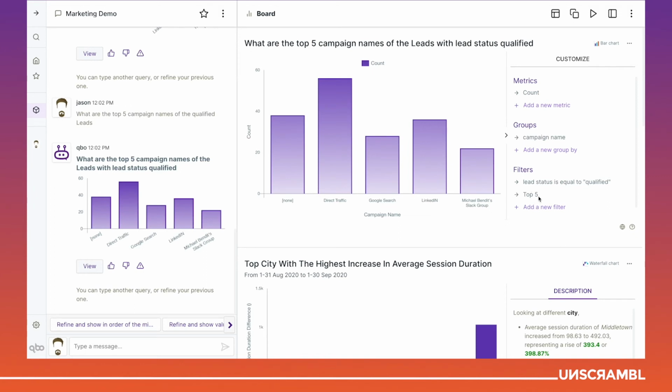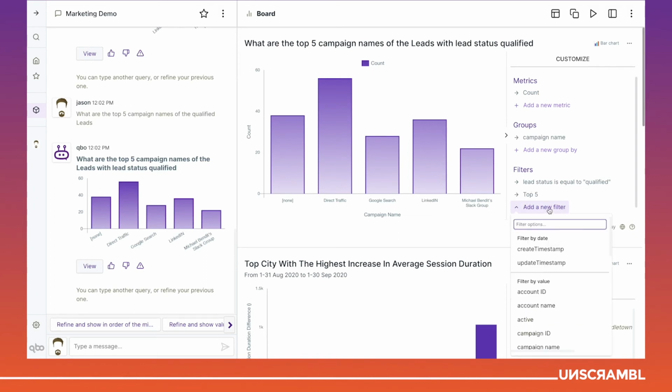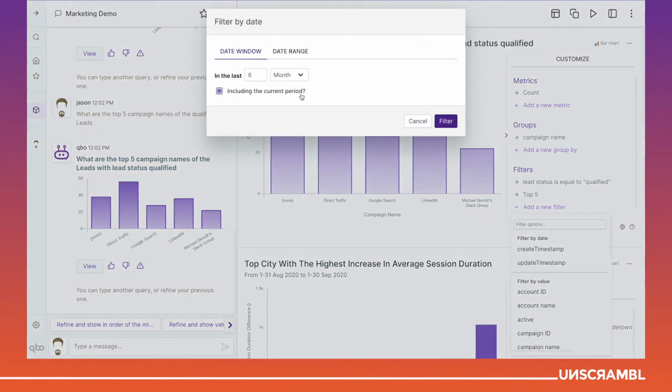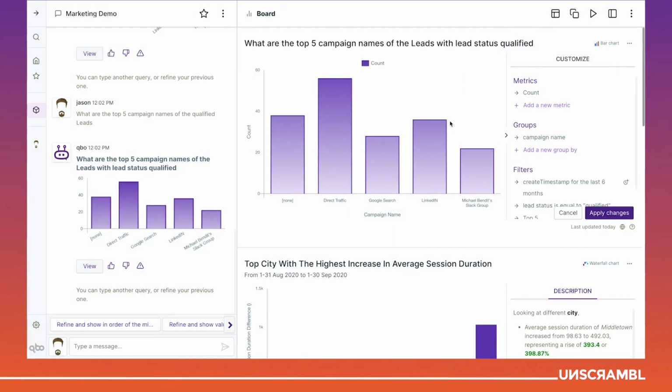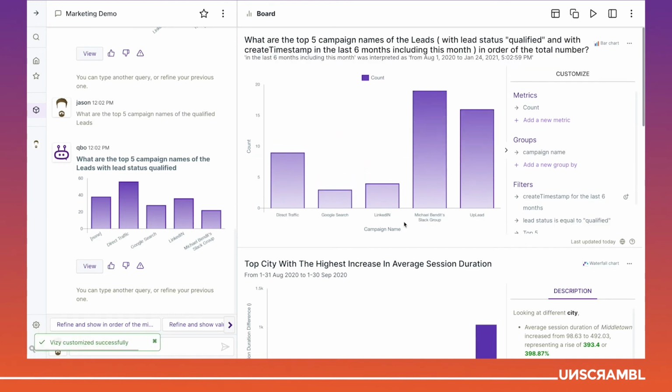So let me add a new filter over here and say only show me those leads created in the last 6 months, right? So we filter this and apply the changes. And now let's see how things might change in the last 6 months. So in the last 6 months, LinkedIn is lesser. Google search is also there, and let's keep Google search in mind because we want to come back to that for the SEO related analysis. But the biggest campaigns are Michael Bent's Slack group, and Uplead. And Uplead is one of those systems that give us lists of customers that could be targeted. So that's in terms of leads.